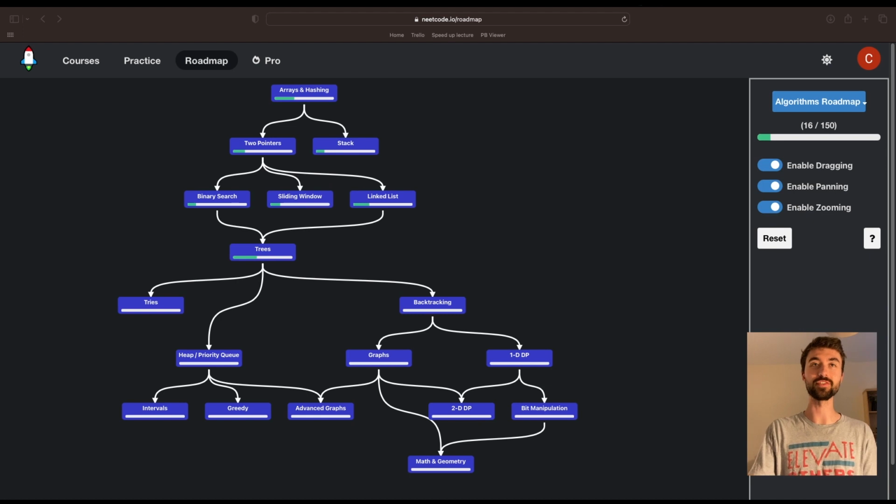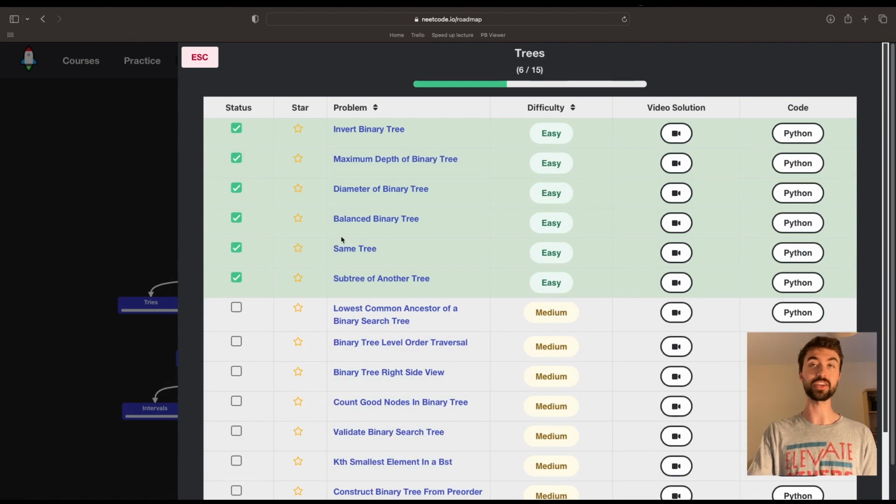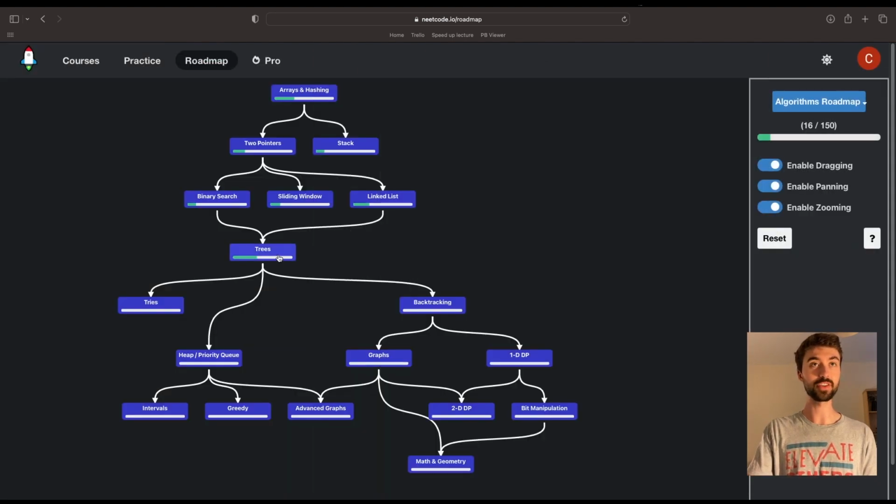I'm back to solving the NeetCode 150, and I've gotten through 16 of the problems so far. In the last video, I actually finished the last easy problem in the trees category, which was subtree of another tree. So now we're finally moving on after 6 videos in the trees section.